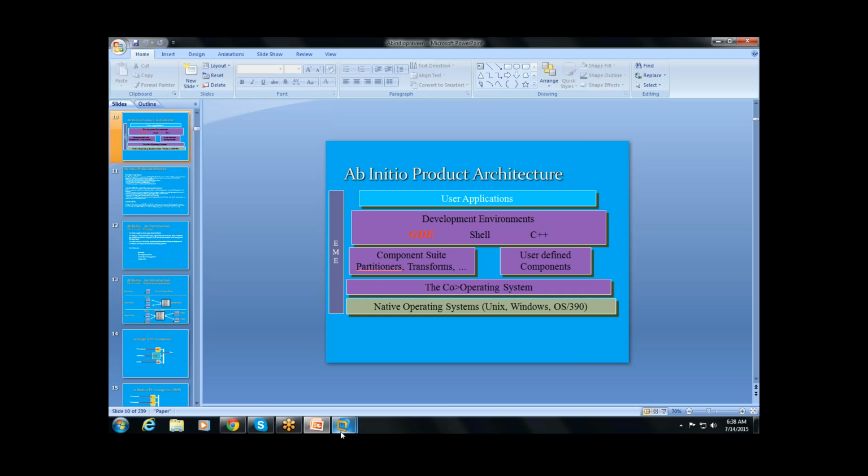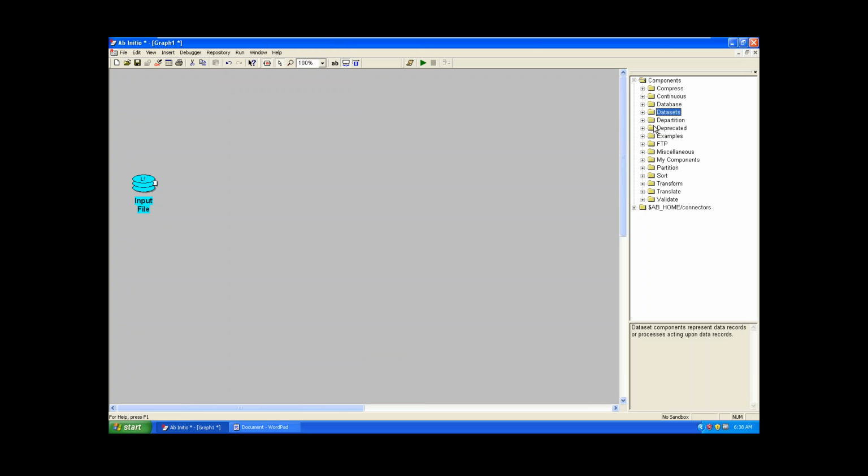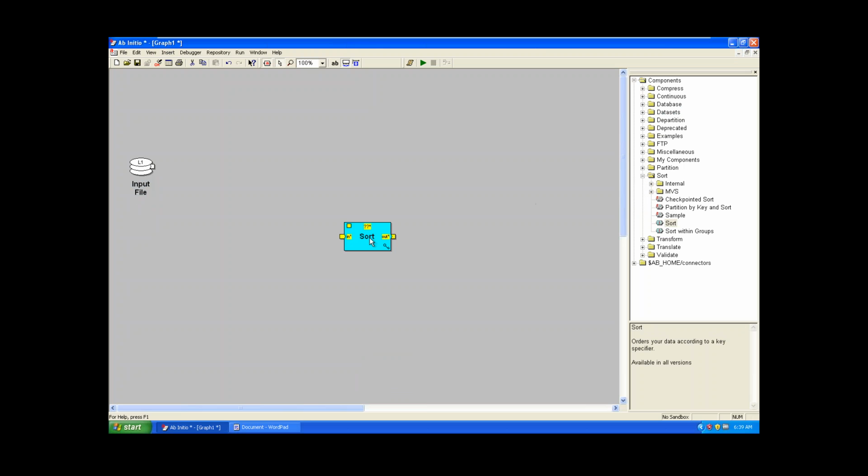Okay, so this component suite you can see here, right? You have the built-in library here. If you want to read any data, you can use the input file component. Similarly, if you want to sort the data, you can use the sort component here. So you need not use any programming here. Drag and drop onto the canvas, connect the input data to the sort component here. Your sort will do the sorting operation, right?